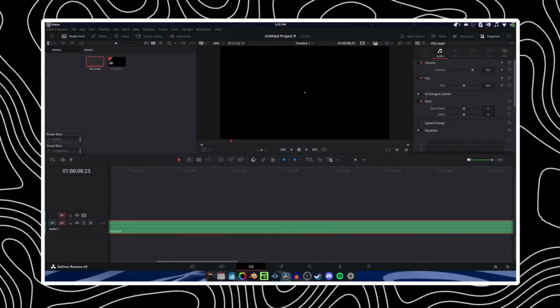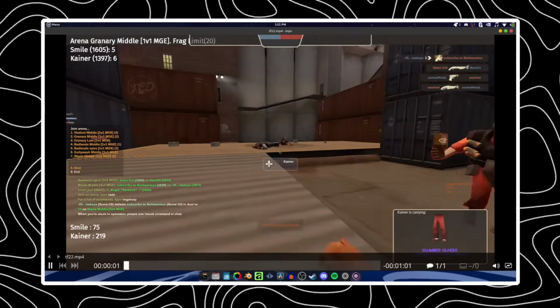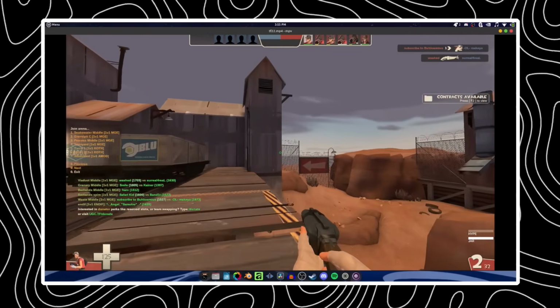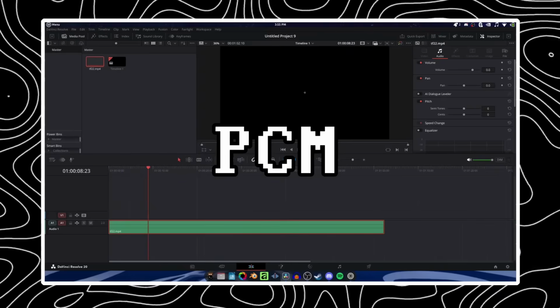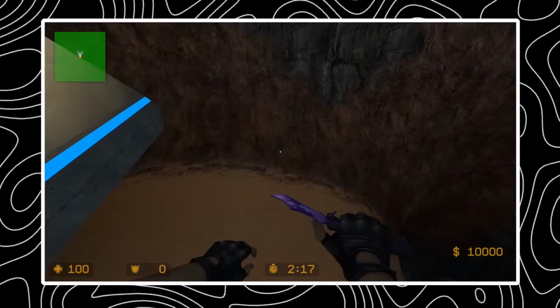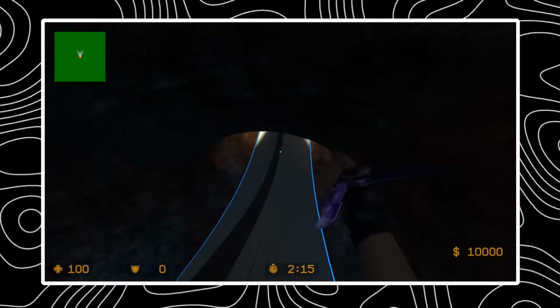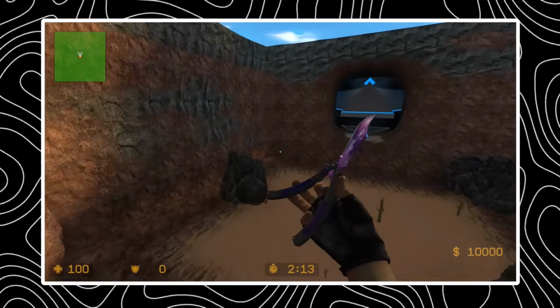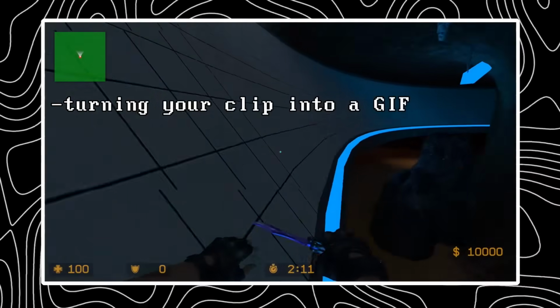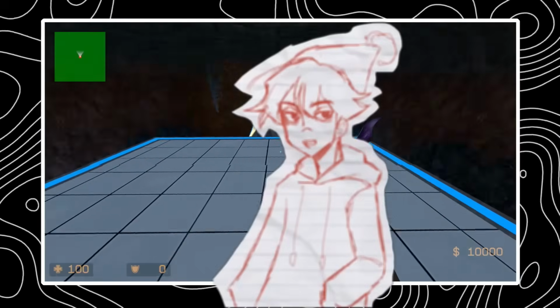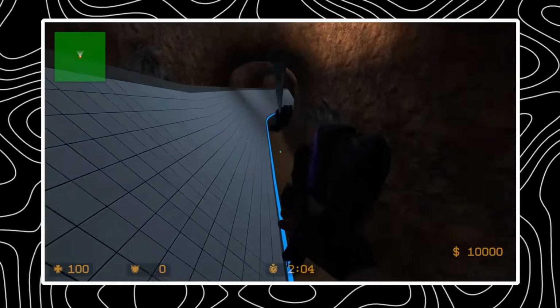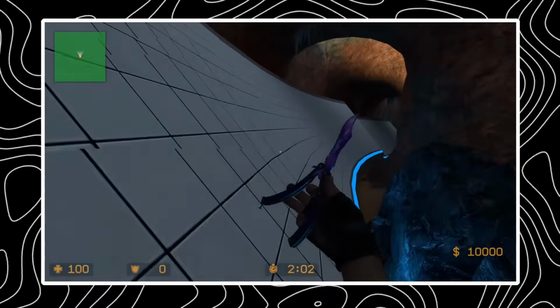And this is where FFmpeg becomes useful, because with one command you can just convert your clips into ones with usable codecs like Apple ProRes or DNxHR and PCM for your audio. Using a command like this, you can convert your clips in seconds and get to working. You can do other things with FFmpeg like turning your clip to a GIF that you can share on Discord, or extract audio from a clip, or even record your screen if you don't want to use OBS for some reason.